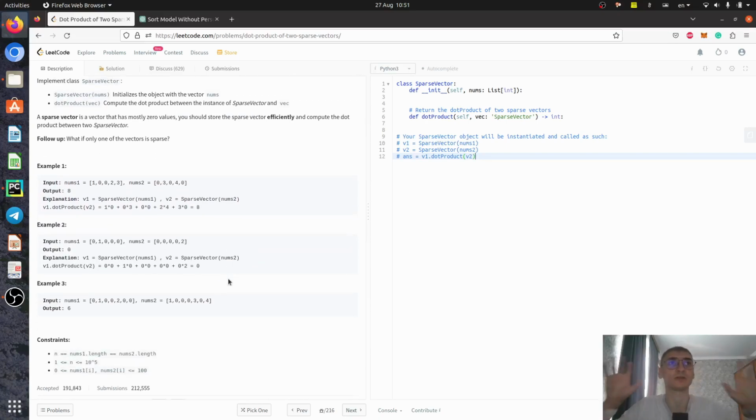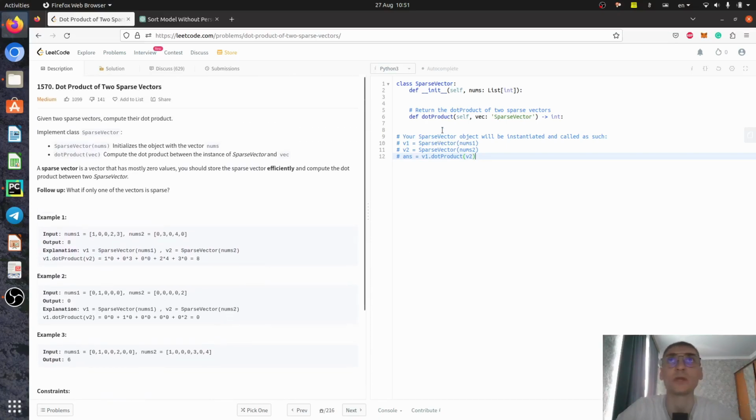Okay, what is the logic and task definition of this problem? We have a sparse vector class which we have to write. We have to then initialize our two vectors and create objects of this sparse vector class, our custom class, and then we have to calculate the dot product of these two vectors. But pay attention, we're not just calculating a dot product, we're calculating the dot product of two sparse vectors.